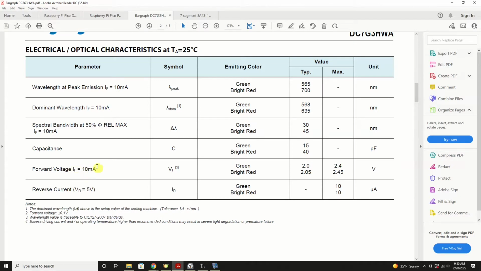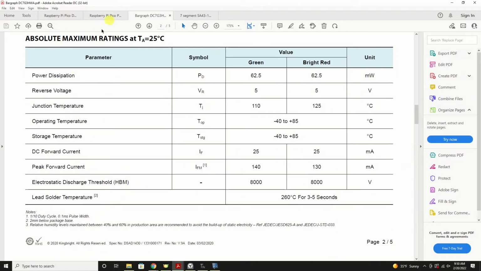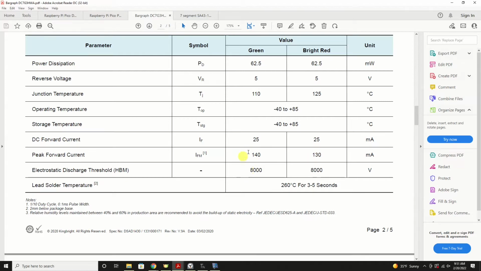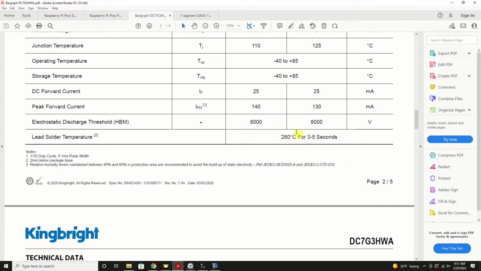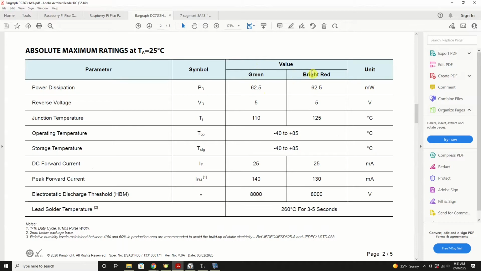That would be your target current. As always, you'll see your absolute maximum ratings. This is not the ratings you would utilize to calculate your current limiting resistor, but they do show peak forward and DC forward current in milliamps. These are maximum ratings. That's why we would target 10 milliamps, not 25. Peak forward current would be something where you're flashing the LED only momentarily, and it might work or last, peaking it at 140 to 130 milliamps. And again, notice it's color specific.